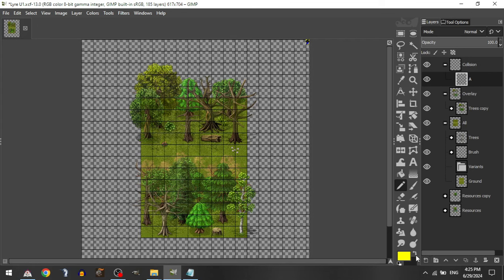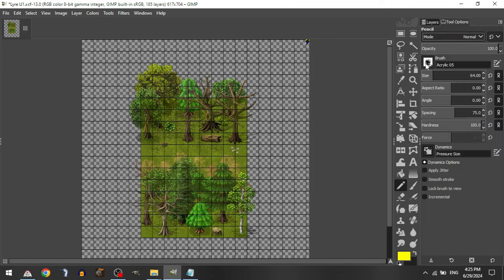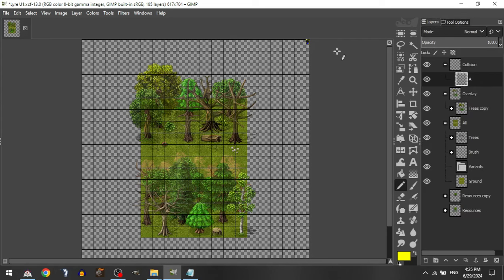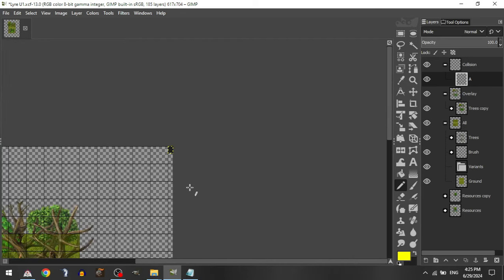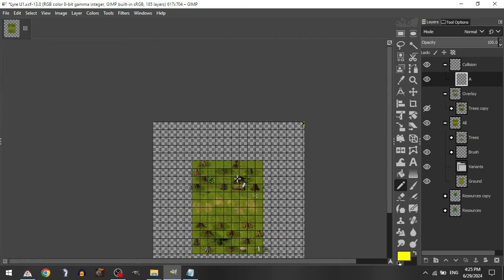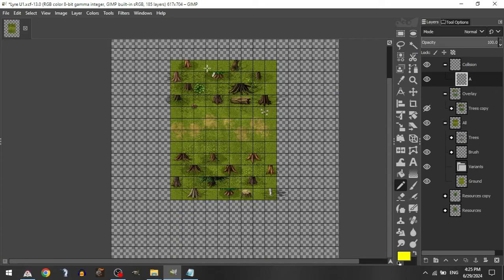Okay, I think that's it for this one. Once again, pencil tool, size 1 pixel. Let's just hide those blue tiles. I can actually just do it this way. There, okay. Hide the overlay for now. All right, so space 1, 3 spaces 1.